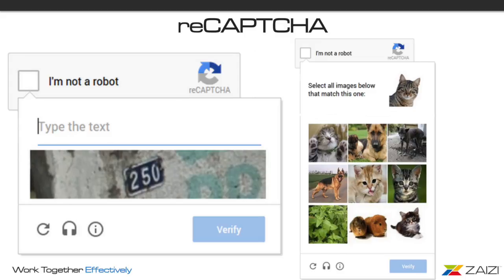So as you can see in this slide, maybe the first initial stage will be the reCAPTCHA, just a simple click.